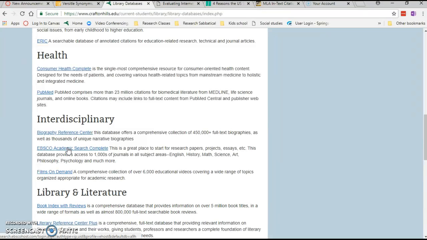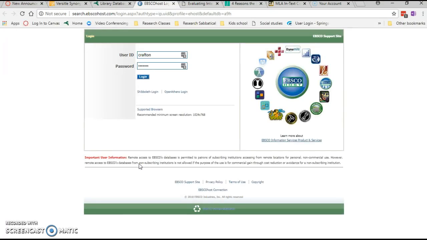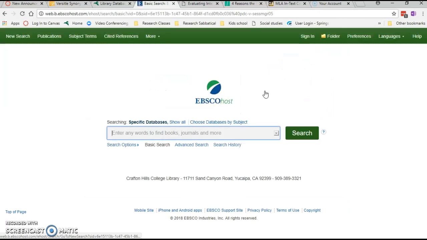Interdisciplinary means multiple disciplines. You don't have to worry about picking a particular type of source. You're going to just get all the information. Now I already have the password and the ID in my computer. It's Crafton, and guess what? Password Crafton, lowercase. So super easy. I'm going to log in because I have to do that from home.